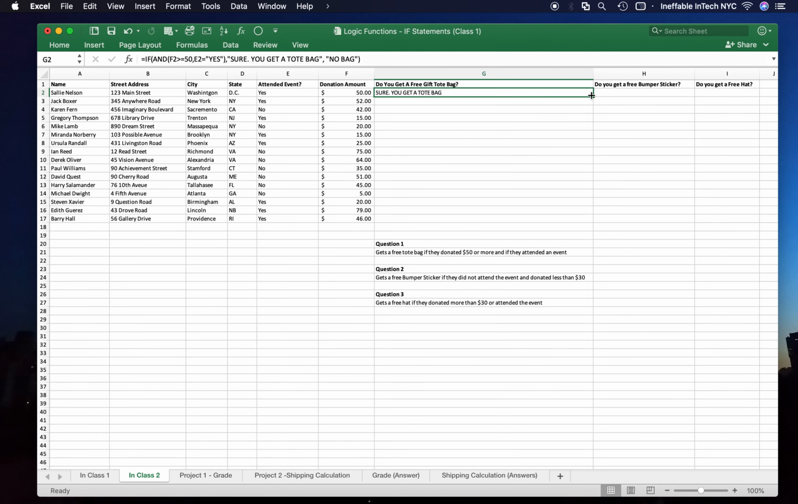And we can go ahead and look for that black cross on the bottom right corner of the cell. Drag it down when we do. Hold down on your mouse. Let go. And Excel does the hard work for us. Let's move on to question 2.